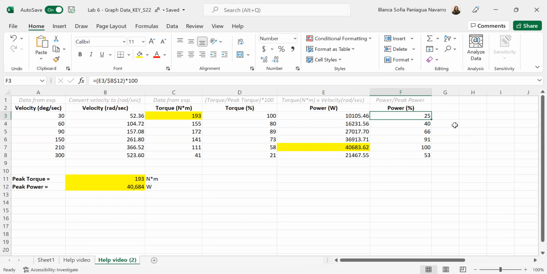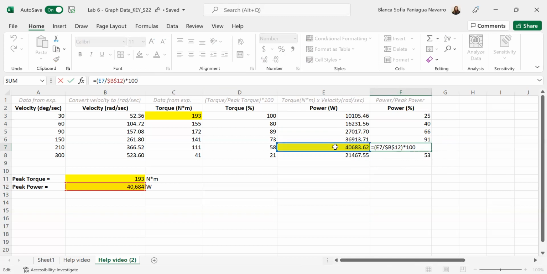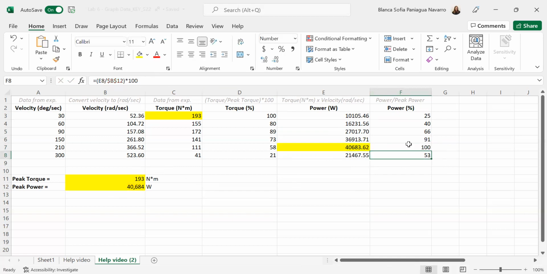Then again, to make the math easy, so I don't have to write all of this again for this second value, the only thing I'm doing is hovering over, clicking, and then dragging down. And it's going to do all the calculations for me automatically. And to check my math, I have to make sure that on my formula bar I have this value selected, power, divided by my peak power, times 100. And there we go. Now, to make our graphs, this is going to be very tricky.